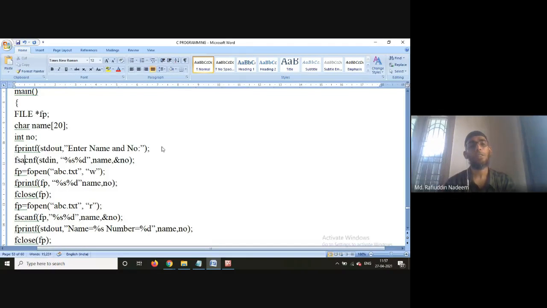fscanf, from where you are scanning? Standard input. What is the standard input? Your keyboard. This is nothing but scanf %s, %d, name comma number. But this time what I am doing is fscanf stdin %s %d. I'm scanning them into the name and the number there. I could write scanf directly, but I use fscanf to show that it can be written this way too. So once I have done that, now I am opening a file abc.txt in w mode.